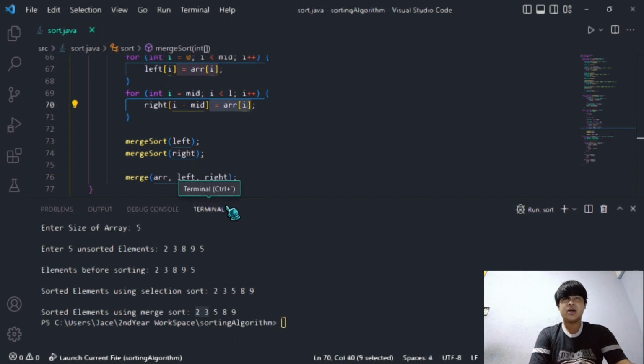So now we have the left array that contains the left half of the original array and the right array that contains the right half of the original array. Then we need to merge sort these two arrays. To do this, we need to recursively call it with our left and right array.